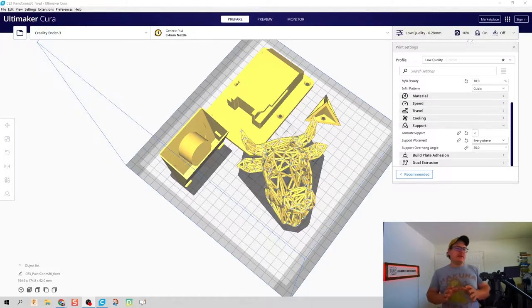Now, somebody reached out to me about doing a deep dive on supports, so let's just have at it. First thing we're gonna do is not look at Cura. Instead, we're gonna look at a case study of when supports are going to be helpful. So follow me on over to the camera.